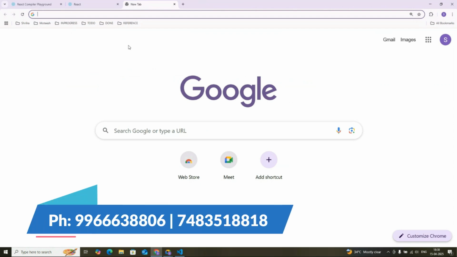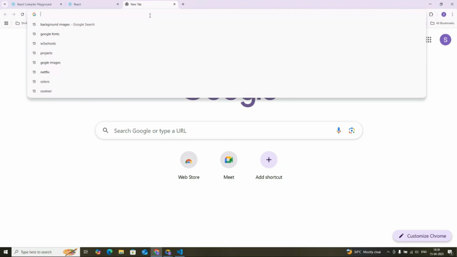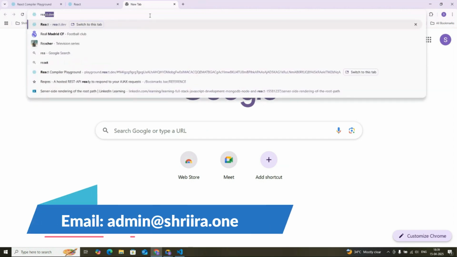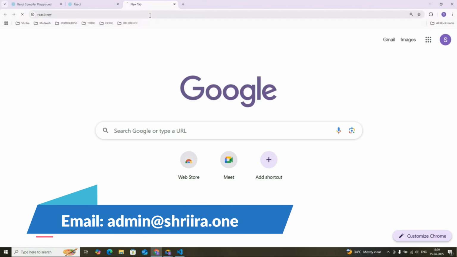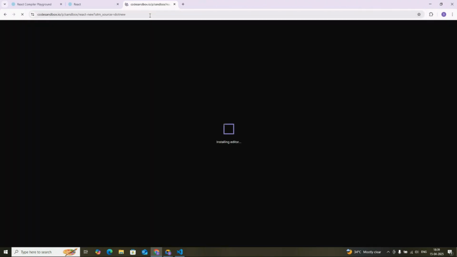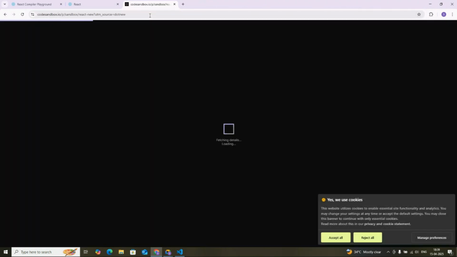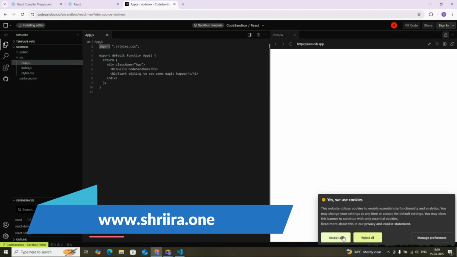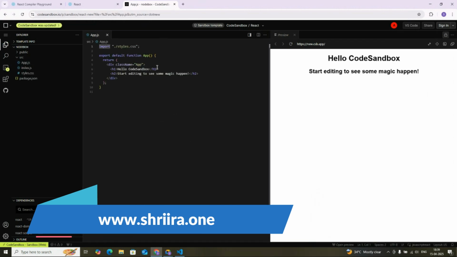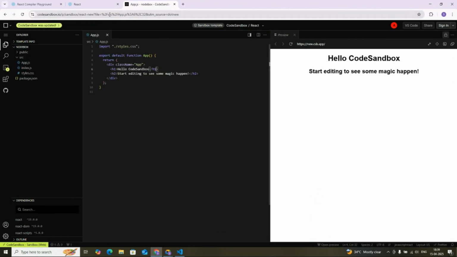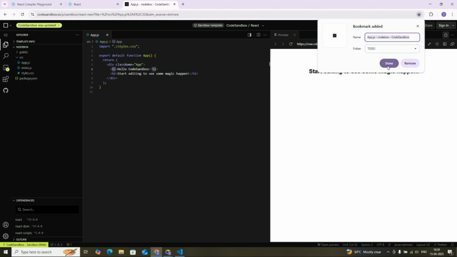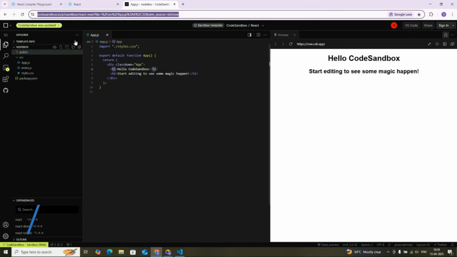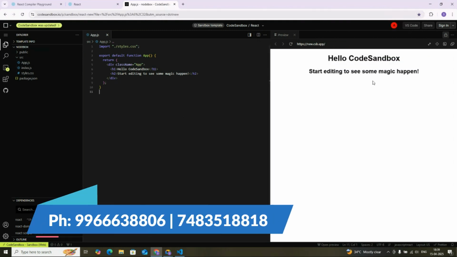So if you want to experiment with new React elements, create React elements on the fly, you can use something called react.new. This will open up an online editor, which we can use to create React components and see how they look in the browser like this.